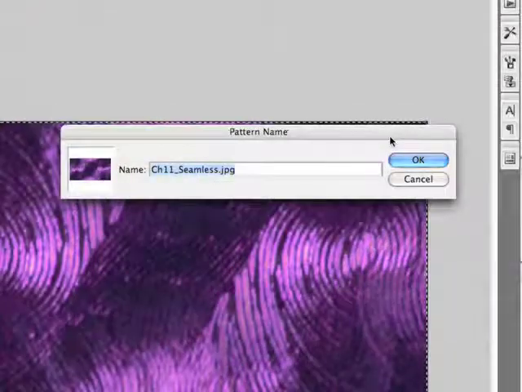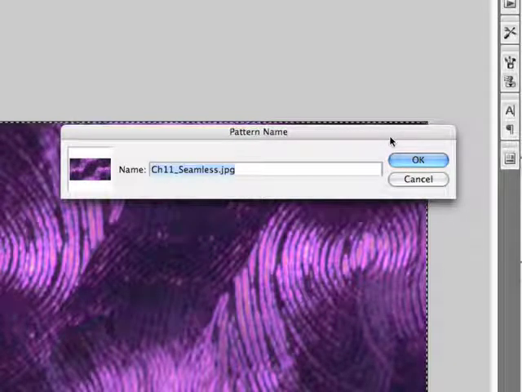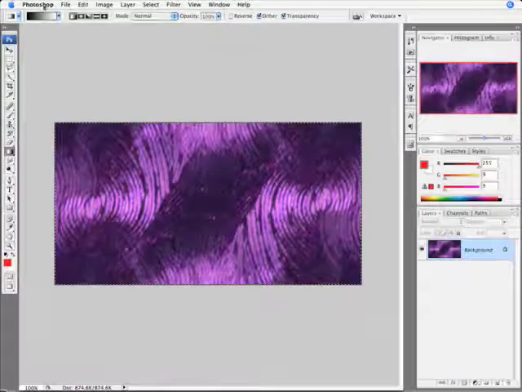And within this pattern name dialog box, you should give this a descriptive name that will help you quickly locate the ones you want in the future. So I can call this Purple Metallic Swirls and click OK. So now the pattern is stored in our temporary pattern storage.